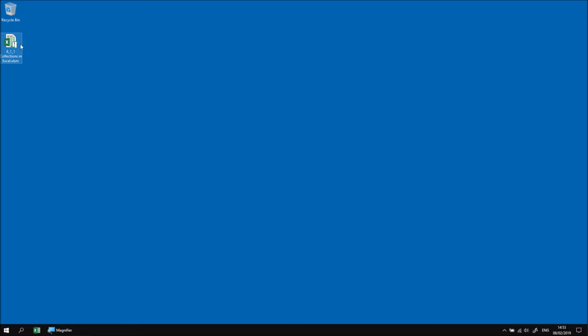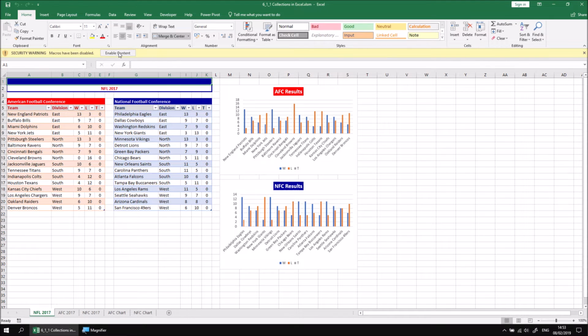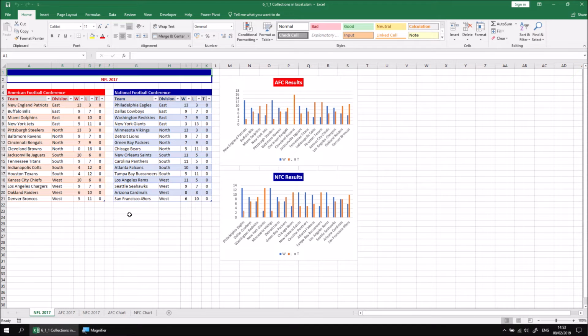Let's get started with opening up the workbook that I've downloaded and extracted, and then we can choose to enable content to allow any existing code to run. This workbook contains lots of information about the 2017 NFL season.